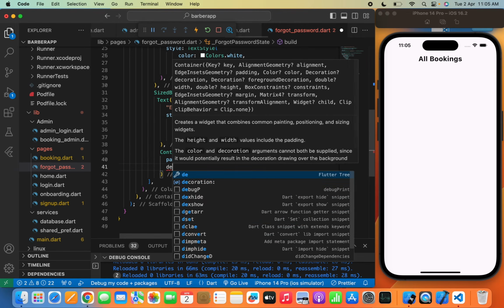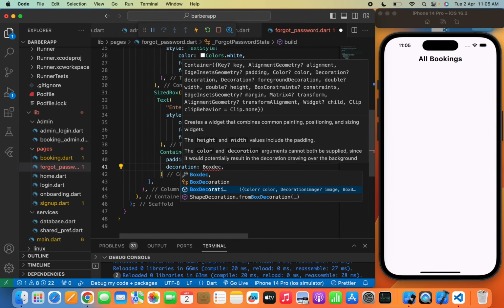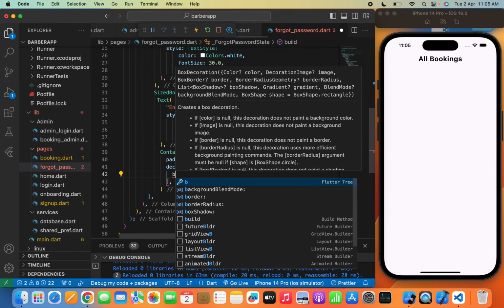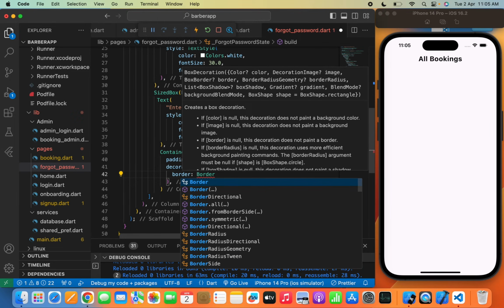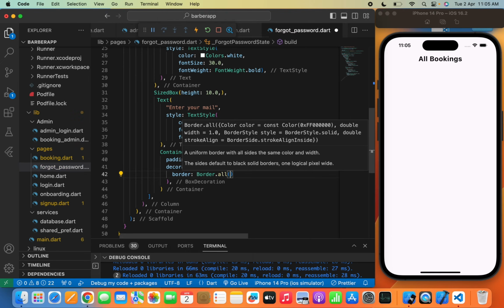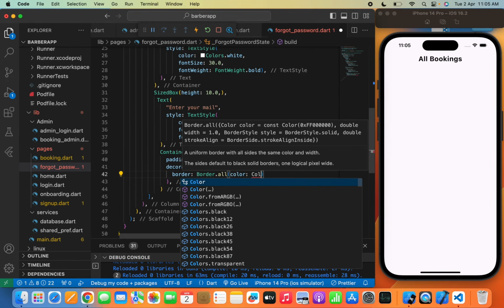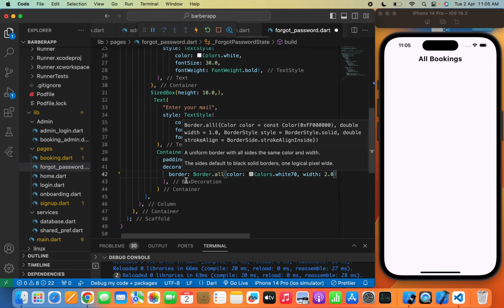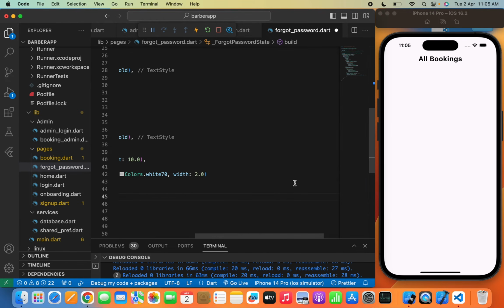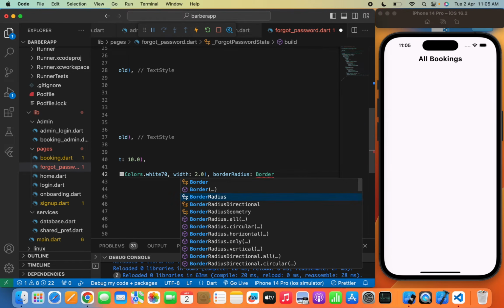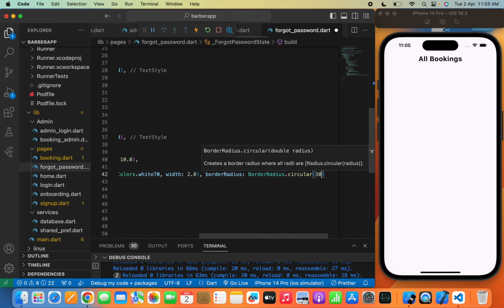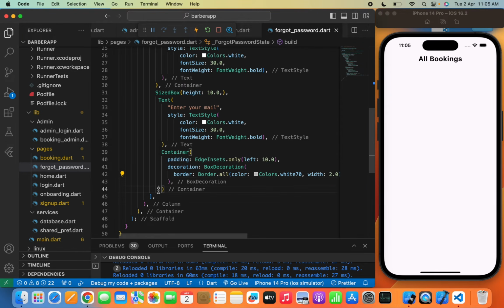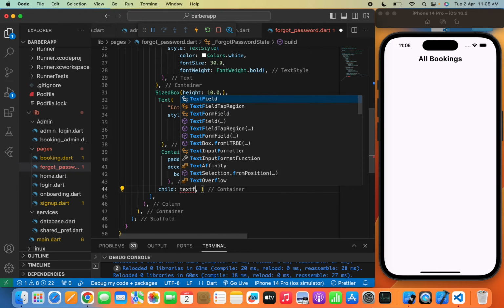Now we will pass a decoration box decoration, and in the box decoration we'll pass a border and give the border to our container. So we'll write border dot all and give the color to our border, colors dot white 70 and we'll pass the width 2.0. Now once we have passed the border, we will provide the border radius to our container. So I will write border radius dot circular 30. So now let's write a child over here and we'll write text form field.